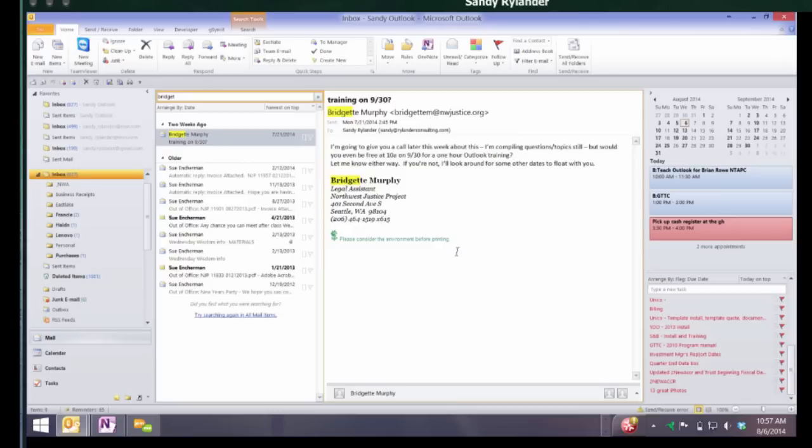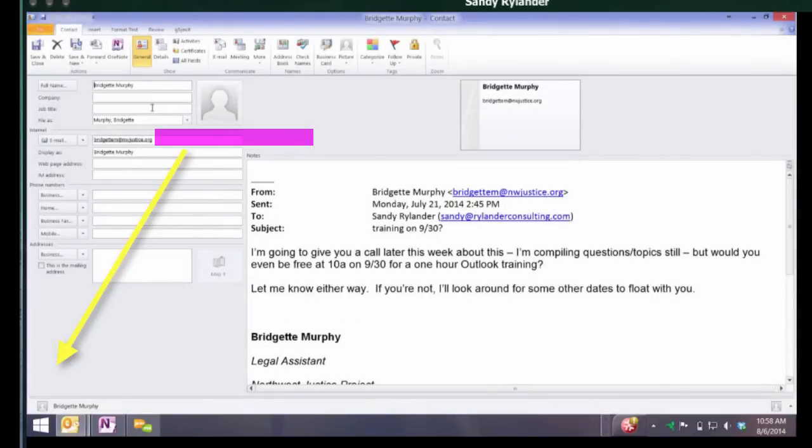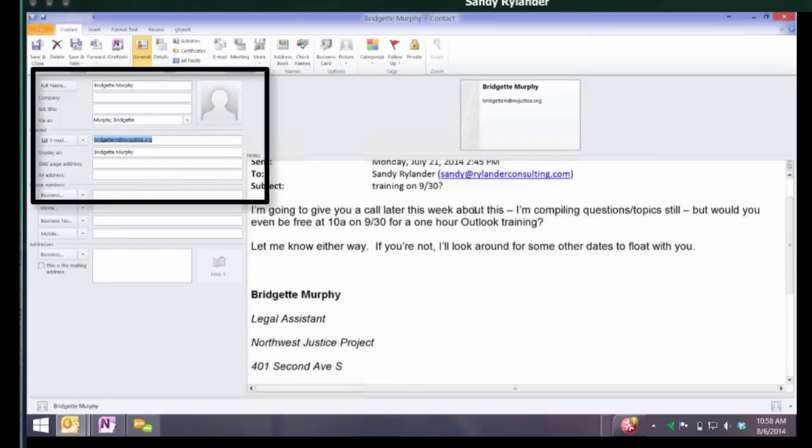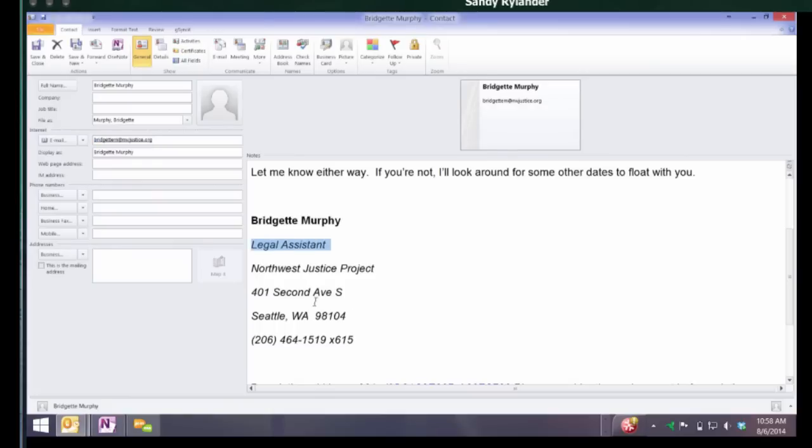If I did not have Bridget as a contact, and I really want her in my contacts because I email her a lot, I call her a lot, then instead of having to do all that work, typing all that information in, all I have to do is drag her email on top of contacts, let go, and it automatically creates a contact with her name and her email address. Now, this is why I love people who have good signature blocks, because that's not enough for me. I want the rest. So I can drag across legal assistant, let go, and then just drag that up to job title.